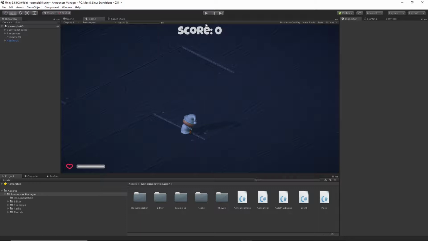This video is going to be a quick walkthrough of the Announcer Manager for Unity, and more specifically, how to make compatible voice packs. Announcer Manager is essentially a voice pack manager for Unity. It's a tool that quickly gets voice packs and other audio in the game. So let's see how it works.